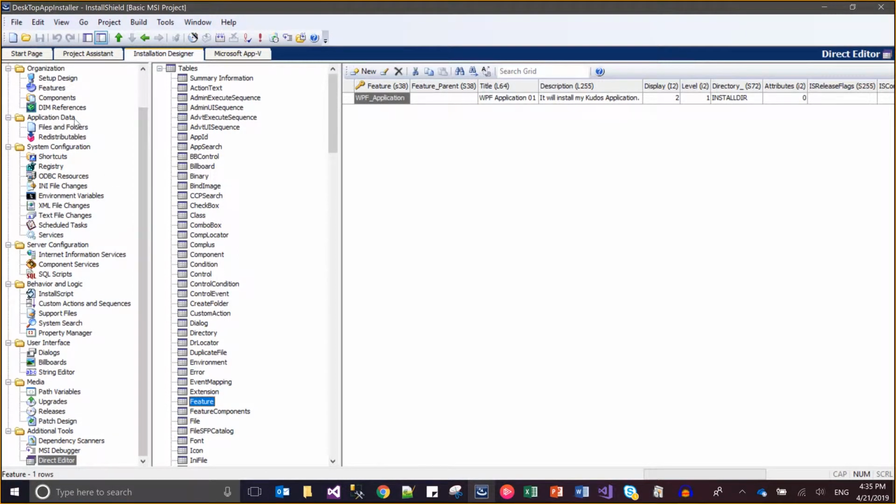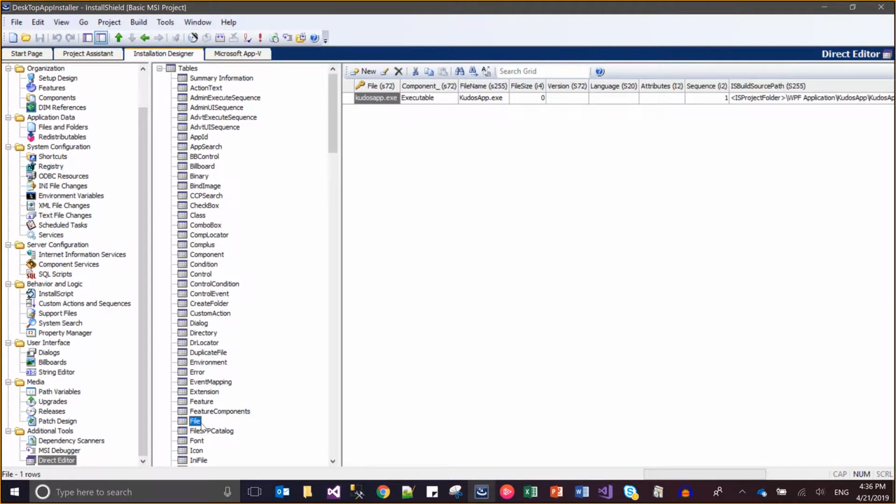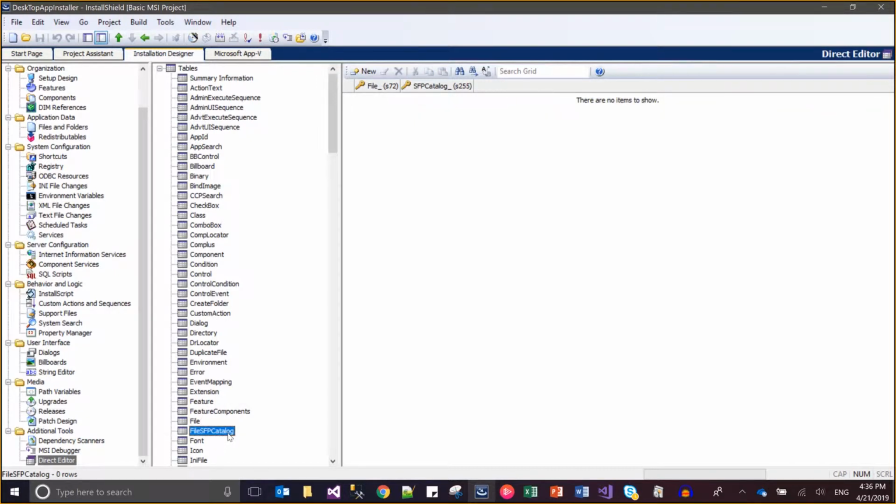Features, so every feature you listed here in the features node is available here, right? Feature components, so mapping between component and features. File means every file you have added as a key file, right? So this is available as a key file. File sfp catalog, I don't know.